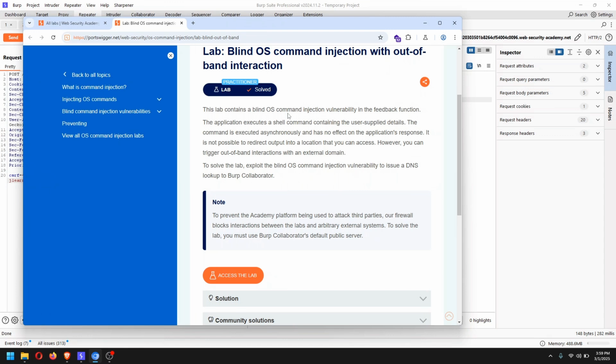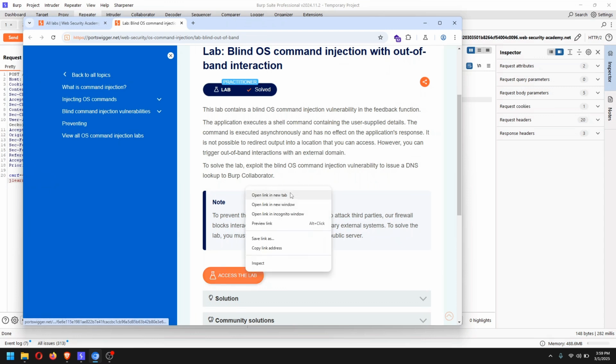So, itong specific na lab na to, nangangailangan talaga ng burp pro, no? Kasi kailangan natin ng burp collaborator. Kasi hindi daw gagana yung mga external na systems. So, kailangan talagang burp collaborator. So, try natin. Access natin yung lab.